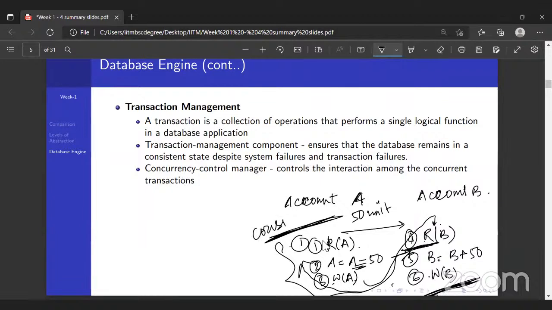Before starting this operation, the database is consistent. You have to maintain this consistency, because if it executes all the instructions, it will be consistent, otherwise it has to be rolled back. That is the work of the transaction management component: ensure that the database remains in a consistent state despite system failure or transaction failure.